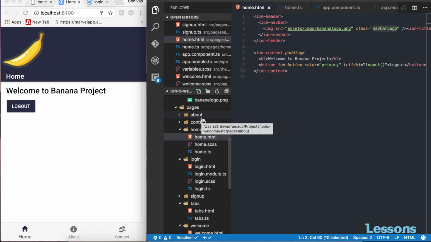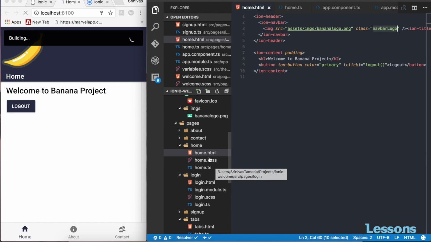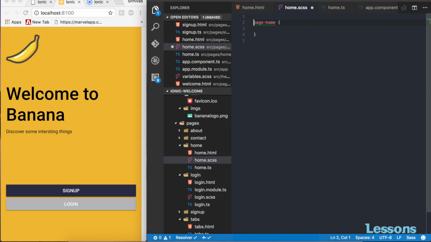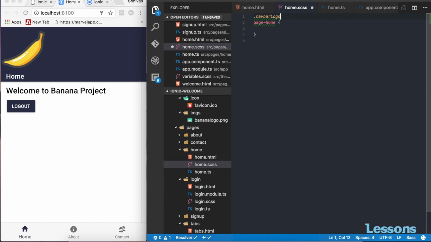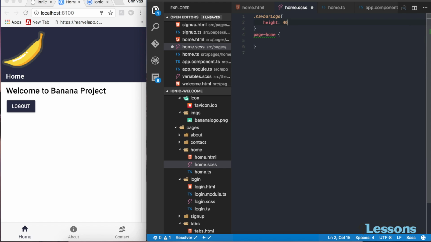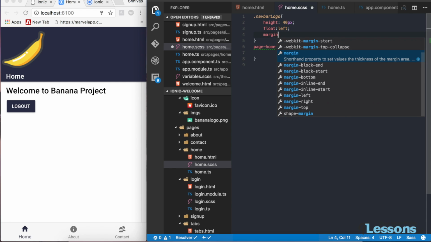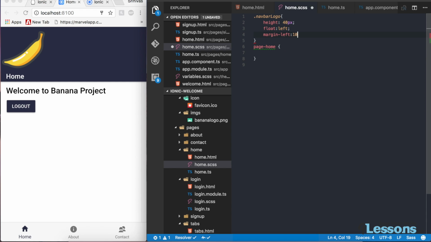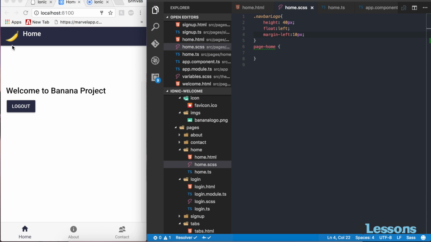You can write common things, no need to write it inside this, you can write it directly outside. Because this is going to apply everywhere, I'm writing a class, a height I'm giving some 40px, and the float left. You can adjust the margins and all, like margin left some 10px. So let's see the result. So this is how it will come. If you want, you can adjust whatever you want.